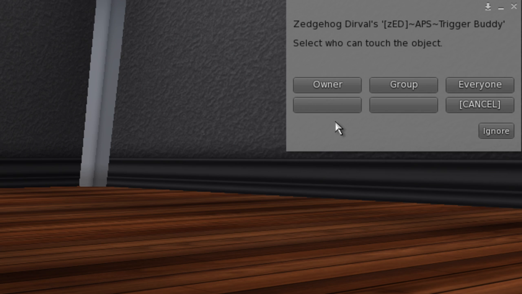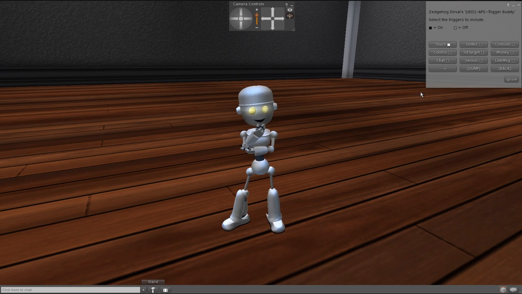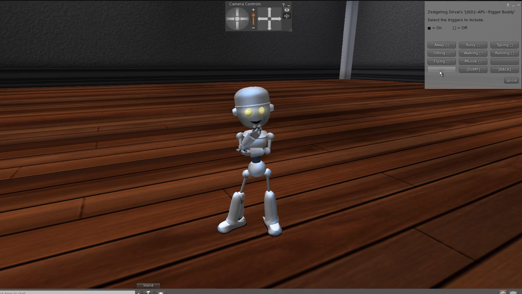So I'll choose standard. Who do I want to be able to touch it? Can be just owner only, group only, or can everyone? I'm just going to choose everyone. There you go, and that's done. There's another page as well where you can choose parameters, but I'm finished with that, so I'm just going to dump the script now.